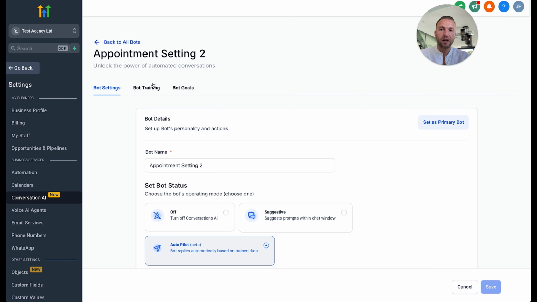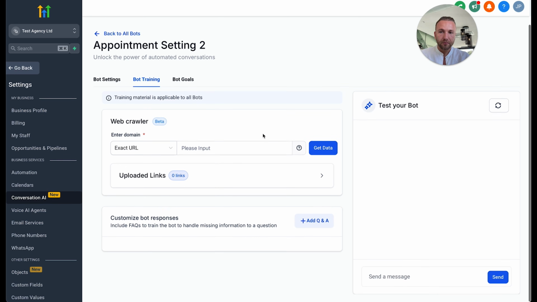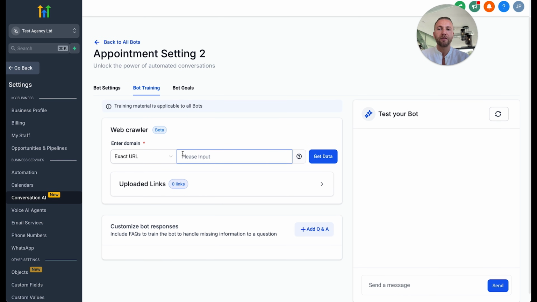The next thing that we're going to do is go over to bot training. And what I would recommend doing is first of all adding in your website. So add any relevant website links that are important or relevant to the bot, relevant to the company that you're doing this for.